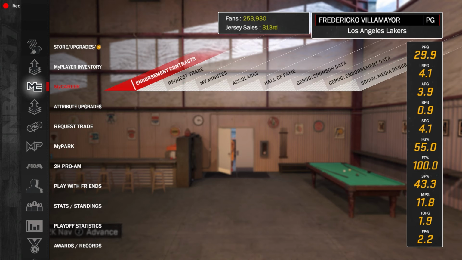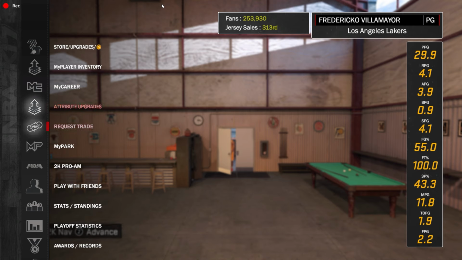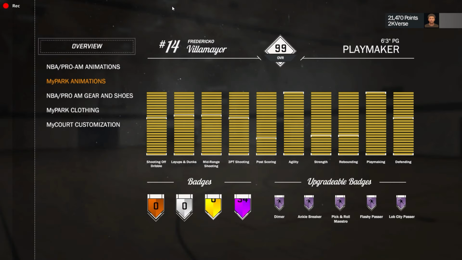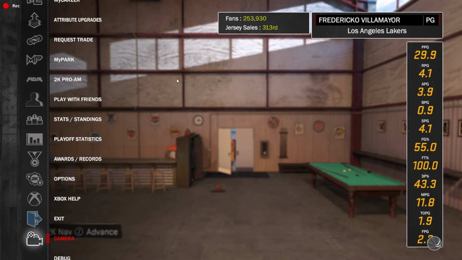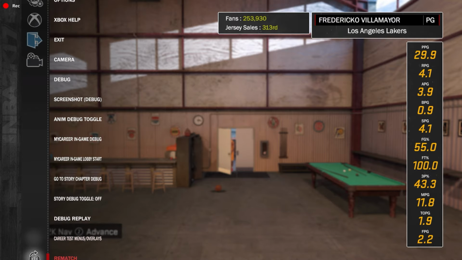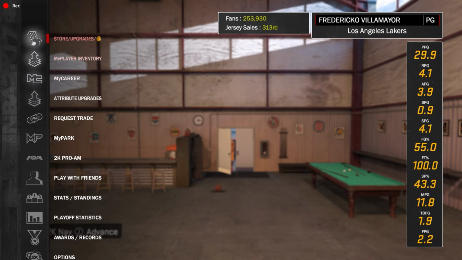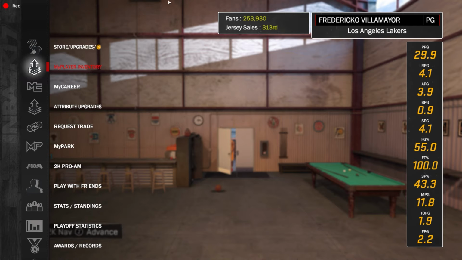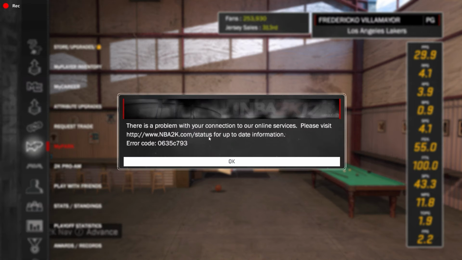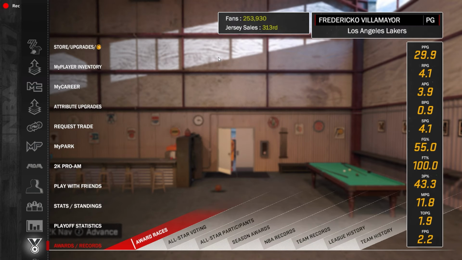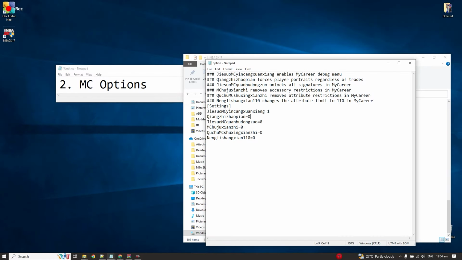When I go to it, yeah, there is the debugging menu. It shows all of the hidden buttons. You can see all the hidden options, settings or buttons on the MyCareer menu. See the inventory, missions, everything. But since this is offline, all the online features will not be applicable. You can go to My Park because it's offline.